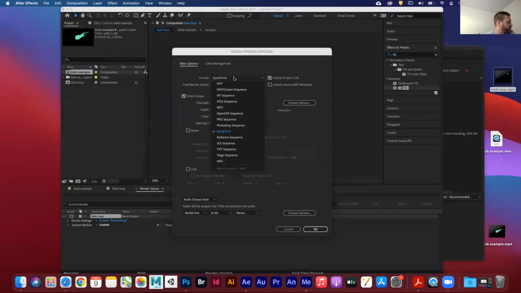We can choose our format. And the annoying thing is that there is no MP4 option here in the render queue. In order to get the MP4, you have to do Media Encoder. And so that's why I'm asking you to do Media Encoder, because I want the MP4s. MP4s are a really manageable file size, they're easy to send to each other, and they keep pretty good quality.